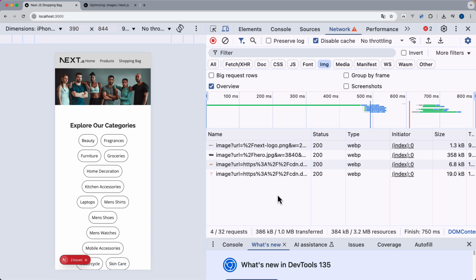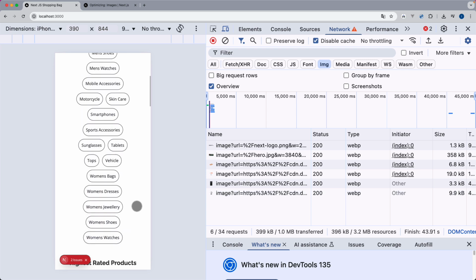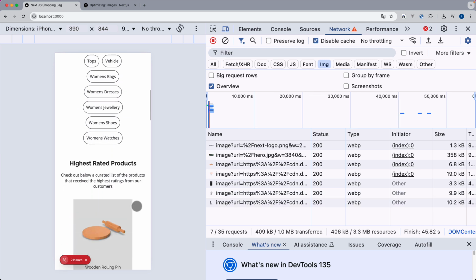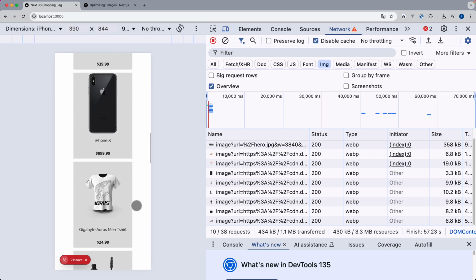And now what happens to the rest of the product images? They're going to be loaded only when we need them. So once we start scrolling down the page, we can see that the requests for the next product images are going to be done while we keep scrolling down the page.